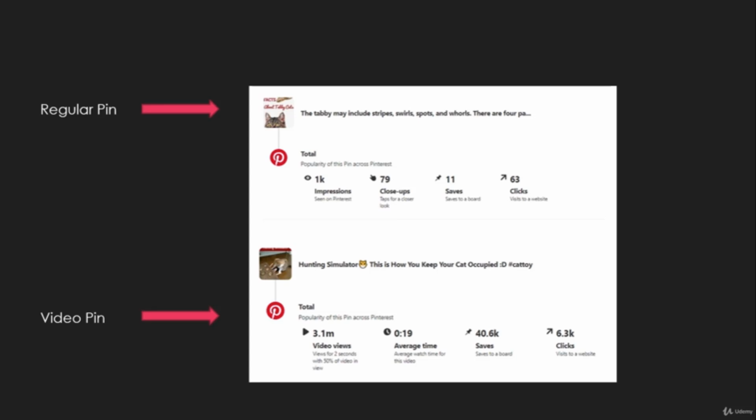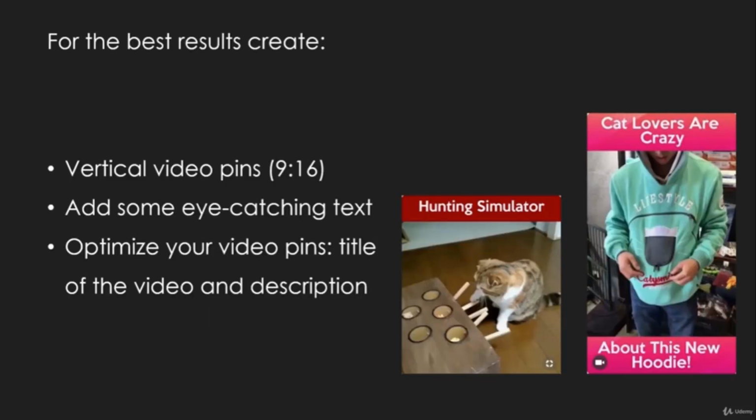So you should consider making more video content on Pinterest. For the best results, you should create vertical video pins, and don't forget to include eye-catching text and a distinctive background. Use bright, strong colors or something like that. As you can see on the right side, I have some examples. These are 2 of my pins, and they are doing really well because these are eye-catching pins.